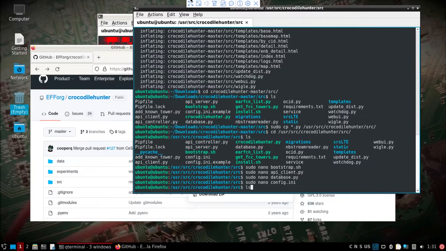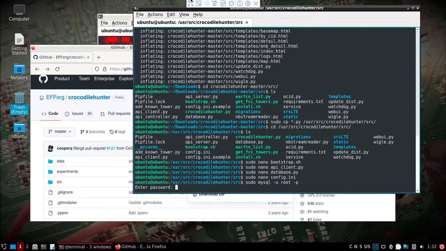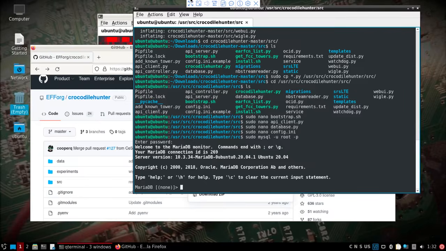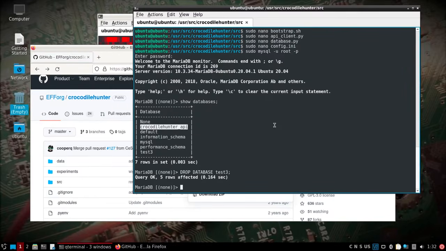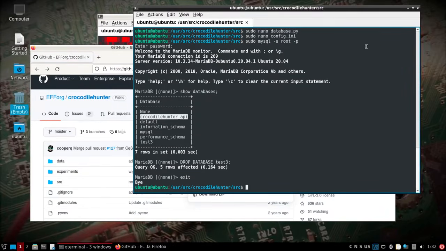Same thing, you can connect to the database on this side. Use names, or you want to use root and Dragon. Now this Crocodile Hunter API, this will get populated in a database once you run the server. Let's drop this test3 and we'll recreate it. Well, actually, I'm just going to make YouTube anyways.